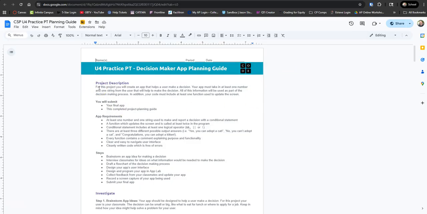if you want to get those points. So for this app, it's going to be an app that allows a user to make a decision. So you're going to be using the variables, the conditionals, the logical operators, the if-else statements, along with the on events and everything that you learned in Unit 3 to build an app that's going to make a decision for the user. So when you're done, you're going to submit your app on code.org, and then you're also going to upload this project planning guide to Canvas.